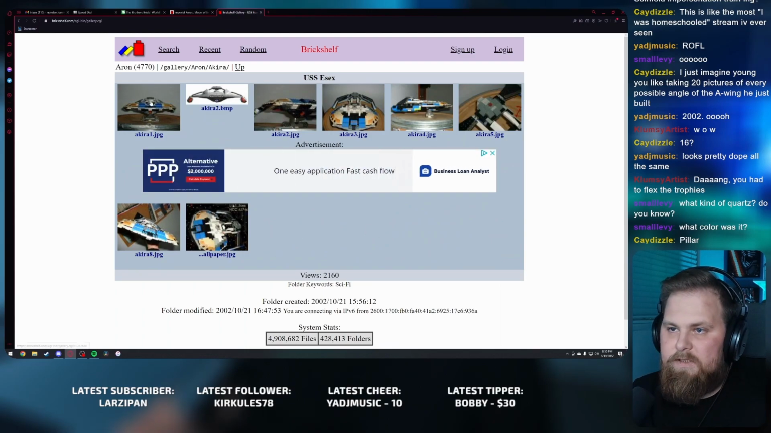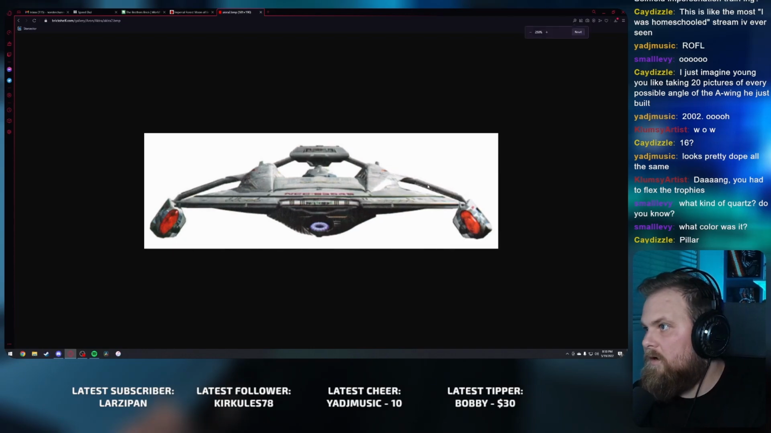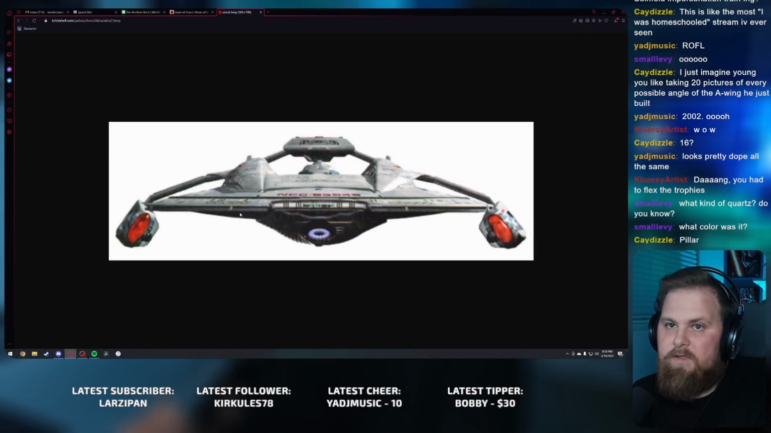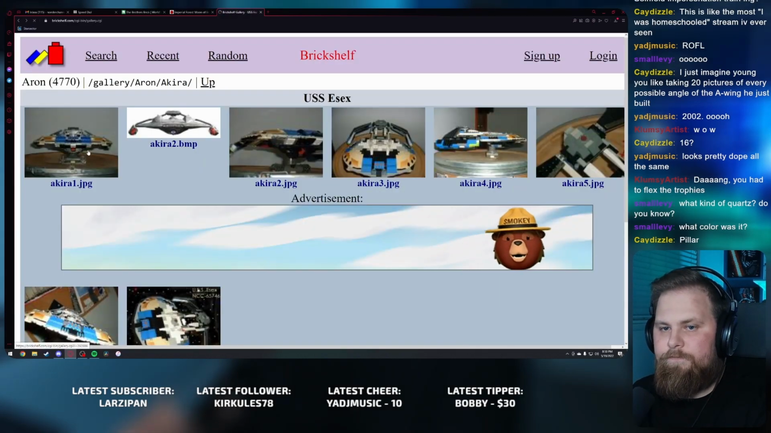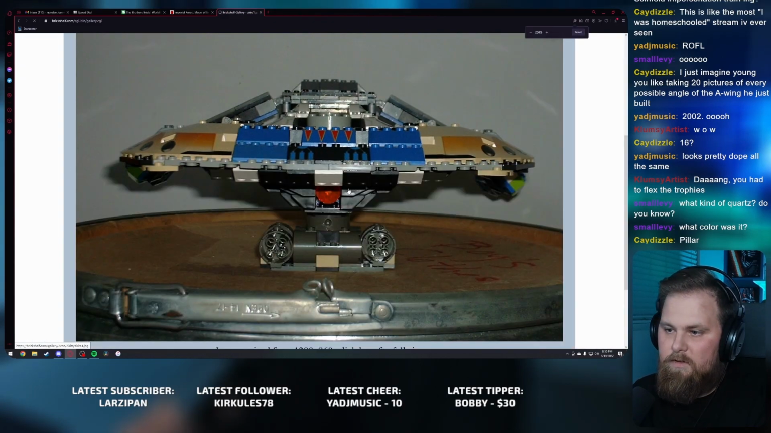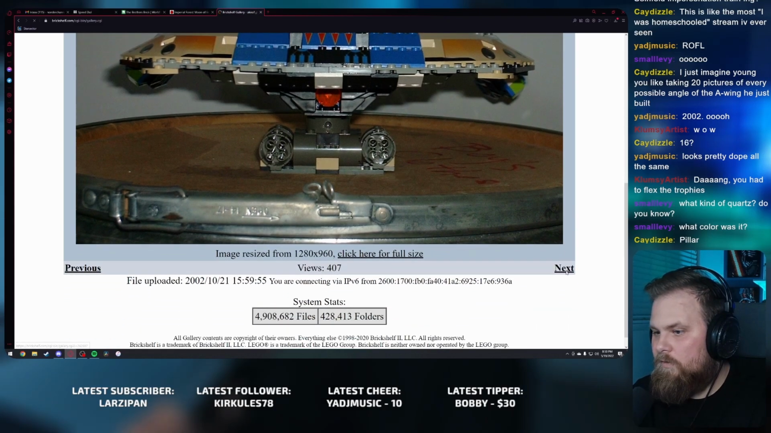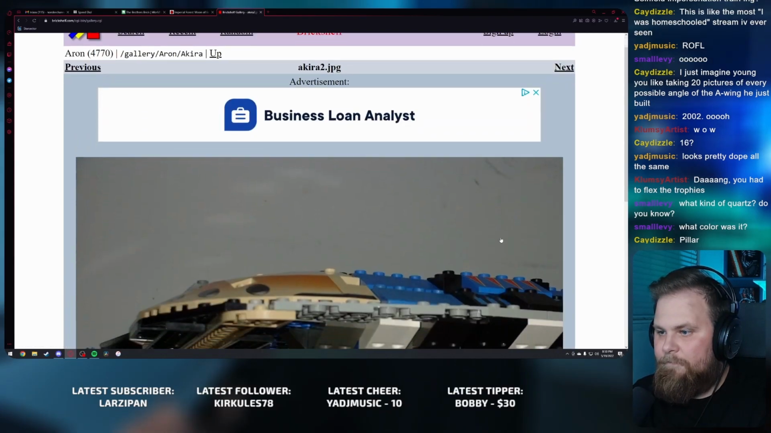This is an Akira style ship. Here's my reference photo. I love the Akira class ship. I think it's one of the coolest looking ships in all of Star Trek. So there's my reference photo, right? And here's what I built. And again, every time it killed me, because I'm like, if I just had the proper pieces, I really think I could have built some pretty cool stuff. Oh, there's that one again.